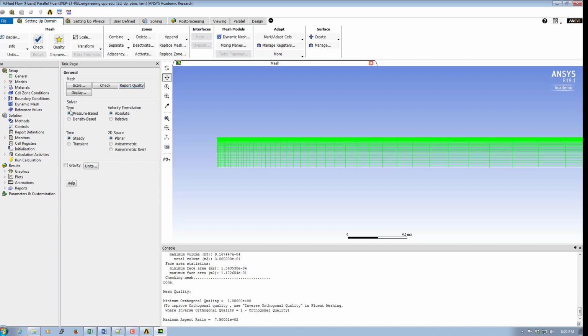We do a pressure-based solver most of the time, and the velocity formulation is always absolute. Something that we need to change is the 2D space. Previously in 2D problems, we chose a planar configuration, but we know that this is not a planar geometry. This is actually an axisymmetric condition.